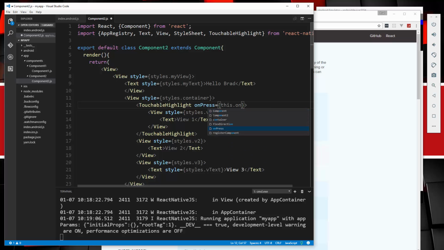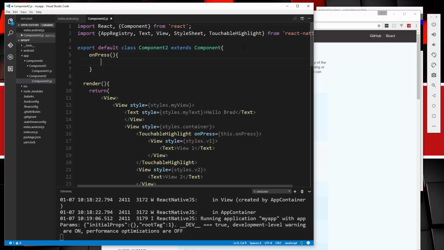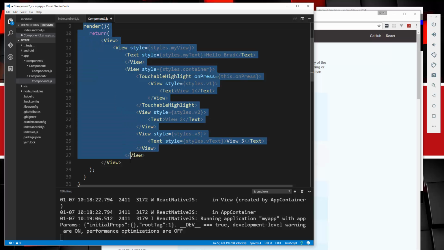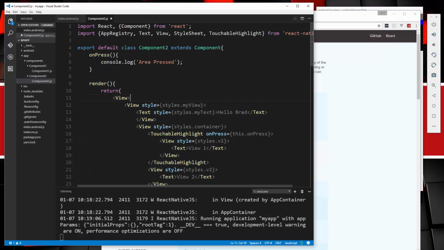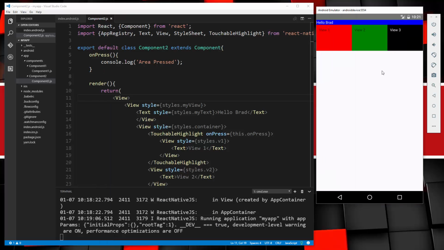I guess we'll just say on press. Okay, you can call that whatever you'd like. And then what we'll do is above render, we'll say on press. And let's just do a console.log, and we'll say area pressed. Okay, let me just tab this render over. Alright, so let's save that, and we'll go back and reload.